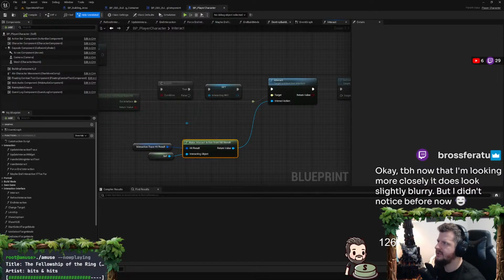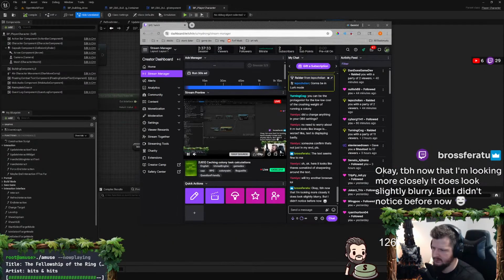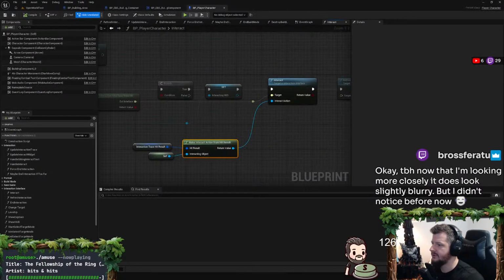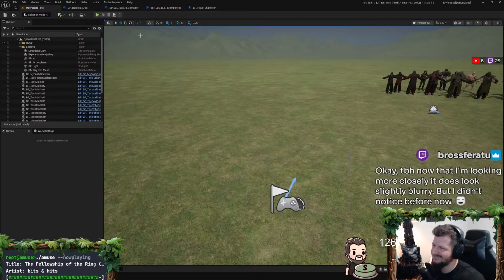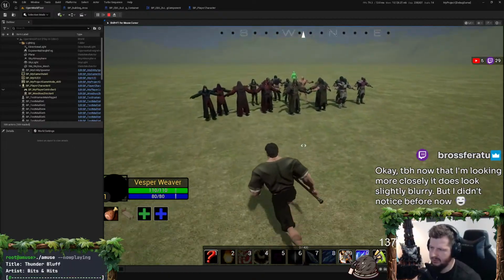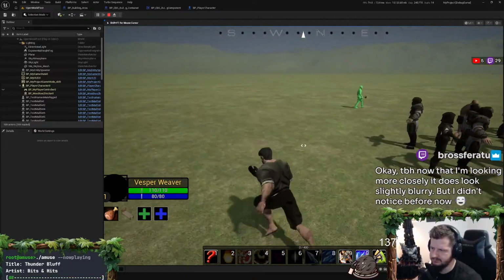Looks slightly blurry. I mean, it's always going to be... I don't know how to make it perfect. I guess it doesn't help that I'm looking at blueprints right now. I have a 2K monitor, and then my stream output is 1K, if I'm remembering correctly.